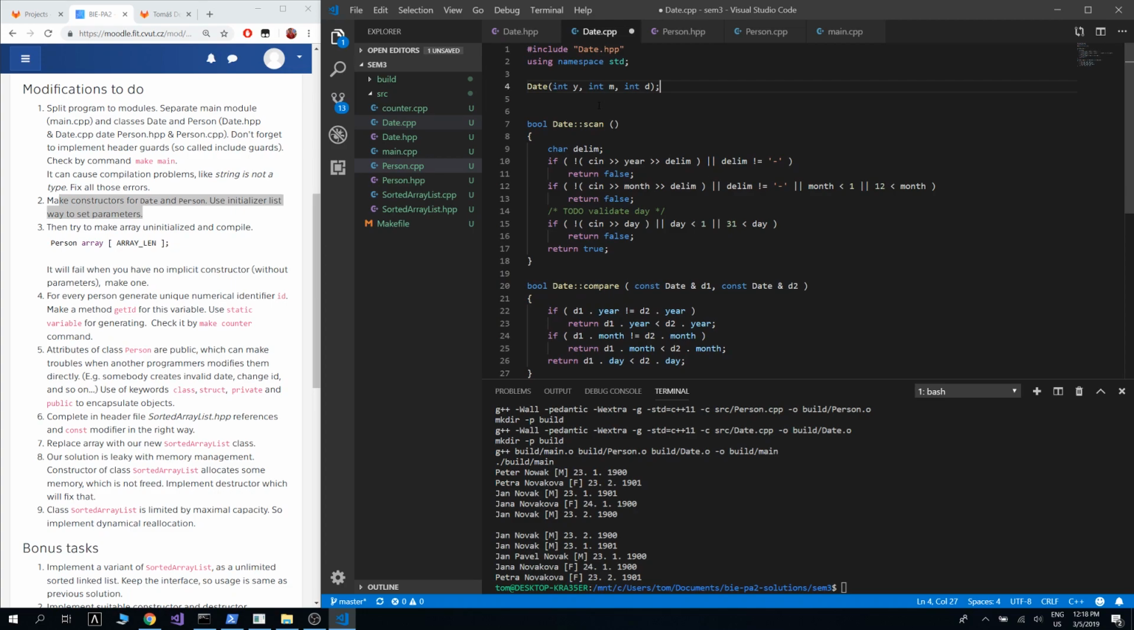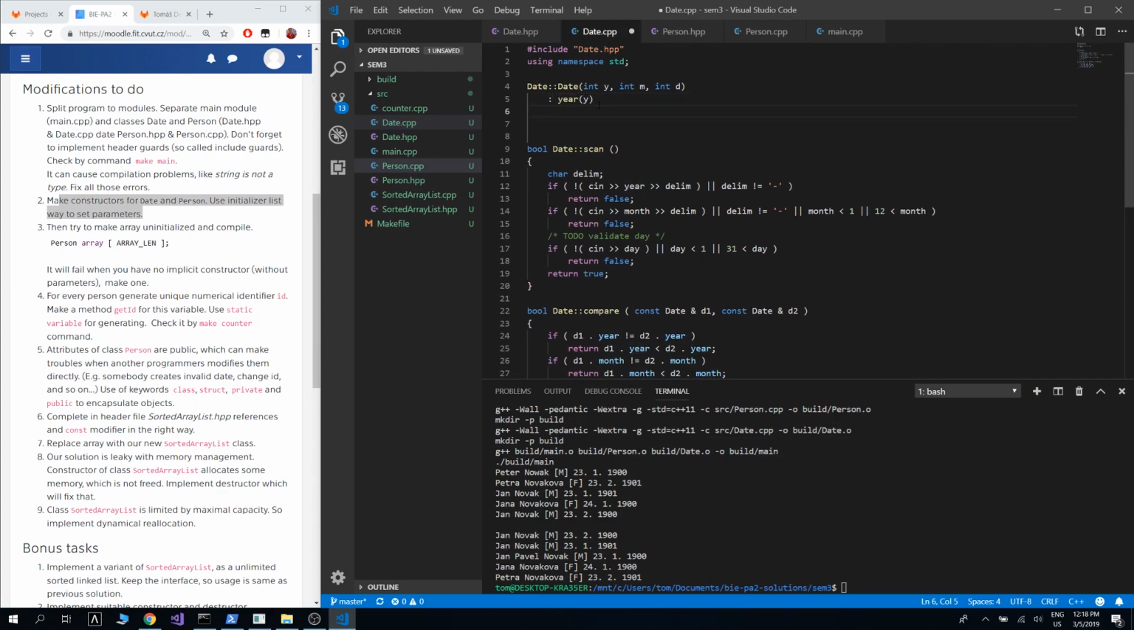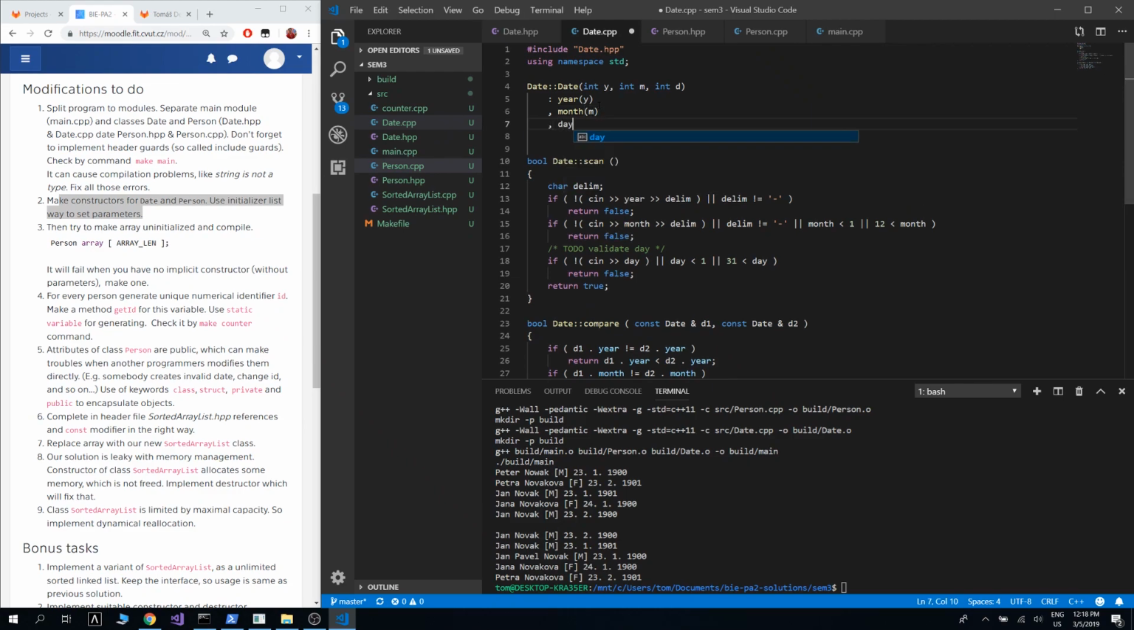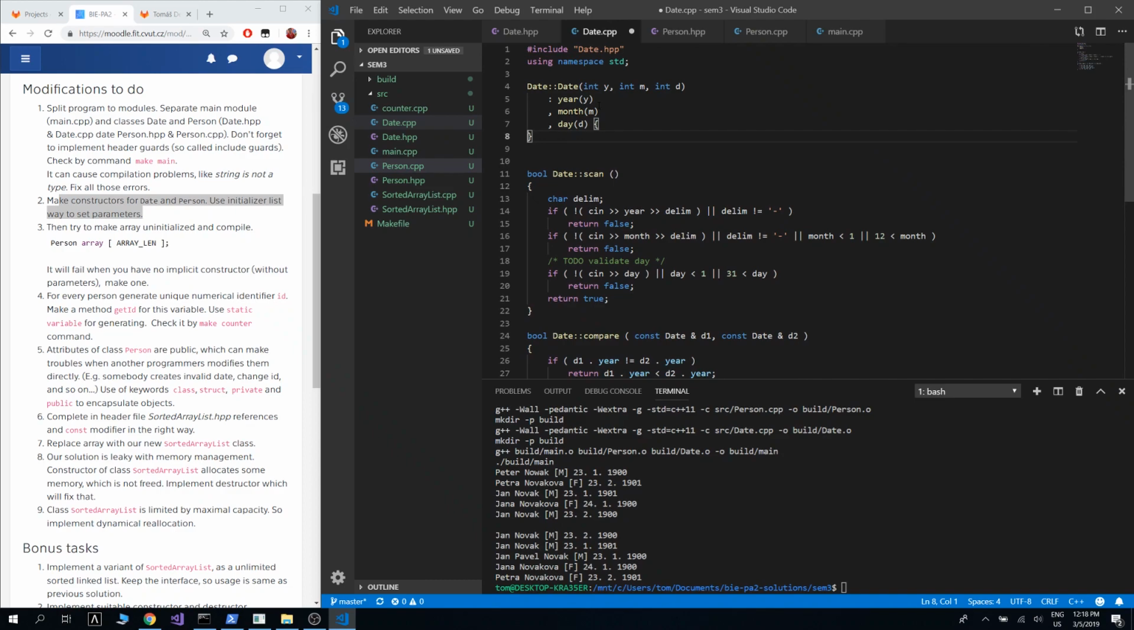So constructor, initializer list year. I will set y. I'll just change a bit style of code here. Month, month, and day is D, and then body is empty. So like this.